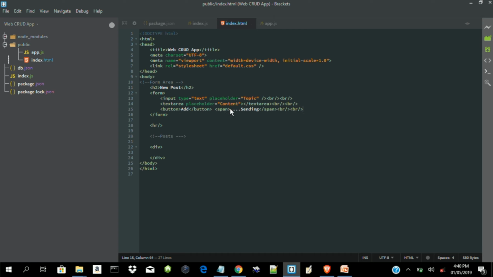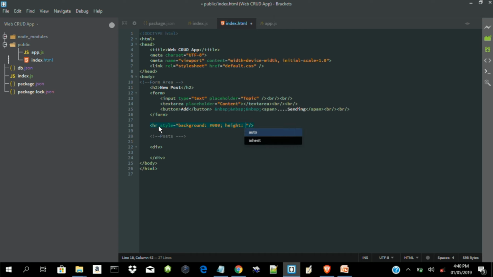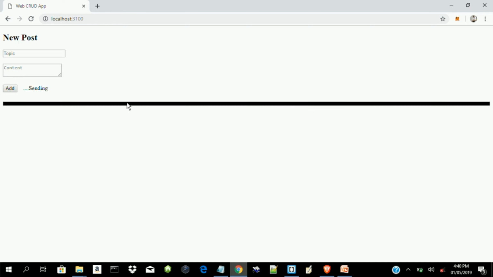Okay, then this one, style. And then height, let's say 10px. Okay, let's see. Okay, yes.